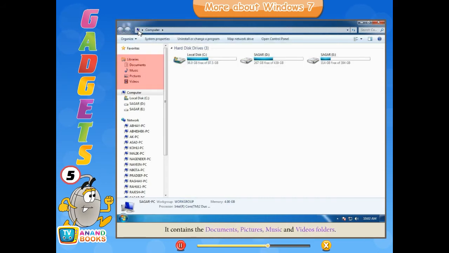Libraries. It contains the Documents, Pictures, Music, and Videos folders. All documents are by default stored in the Documents folder. All pictures are stored in the Pictures folder. All music files are stored in the Music folder.